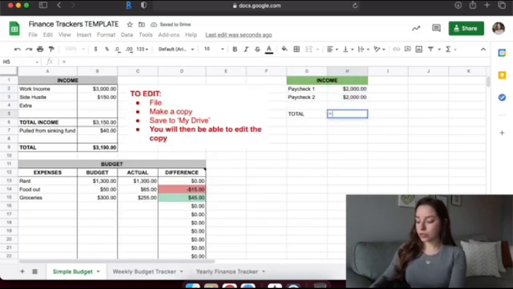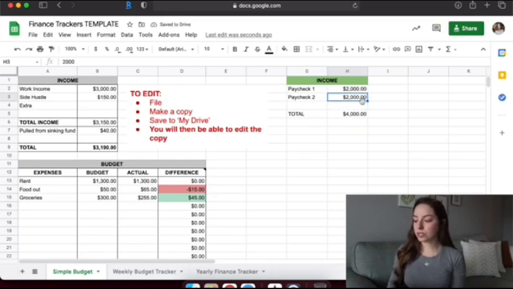And then in order to take a total of this, you would take the sum. So equals sum, open parentheses, and you highlight those two sections. You don't even have to close it out. Just hit enter and it will populate the total. So you can see if this were to change, let's make this 2,500 instead, it will also change that total. Again, you can make this section bold. You can change the color, whatever it is that you want to do.